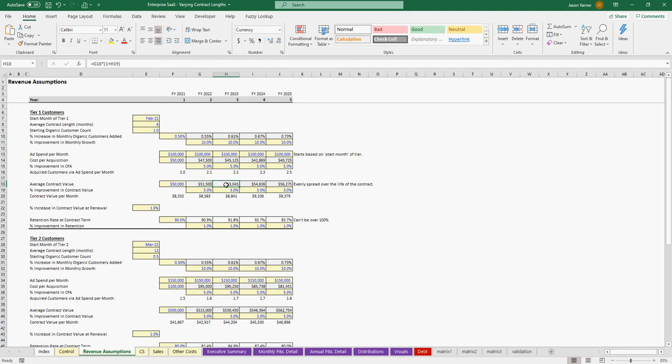Now here's where I really feel like this model has gone above and beyond and really put in some assumptions that are not in many models. The percentage increase in contract value at renewal. So this is basically your expansion MRR or expansion revenue. So what this is saying is everybody who joined in year 1 is paying $50,000 for 6 months.